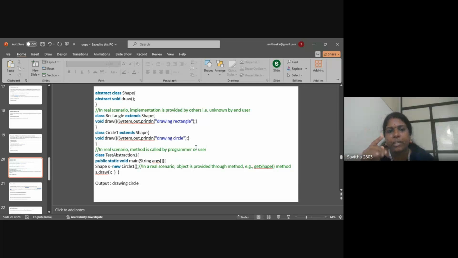One is rectangle, then another one is circle. These two classes we extended from the base class shape. Inside that, we implemented the abstract function of the base class, draw, with different meanings. Void draw is there in the rectangle, it will print "drawing rectangle". Then another draw is there in the circle extended class, it contains another statement, "drawing circle".